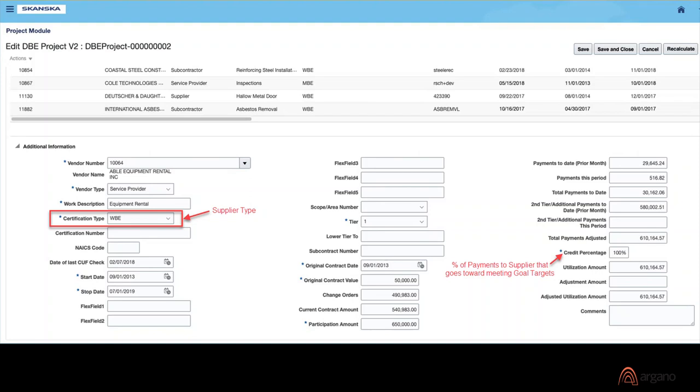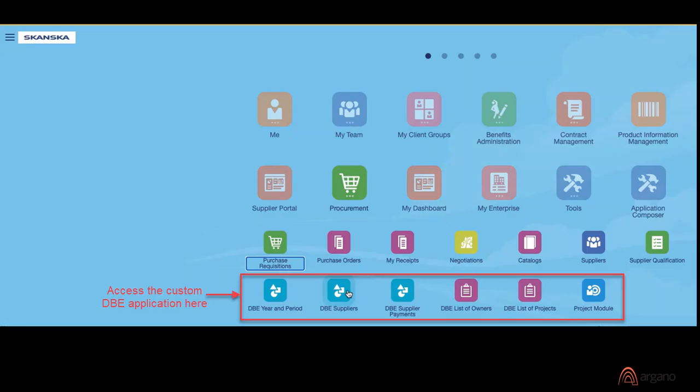That was a pretty detailed review of the functionalities available in the project module of this app. Now let us go back to the main menu and look at some other functions. As you can see, we have multiple menus for the DBE application. We will not be able to cover all of them in this short demo, but let us have a quick look at one last one, the DBE supplier payments.